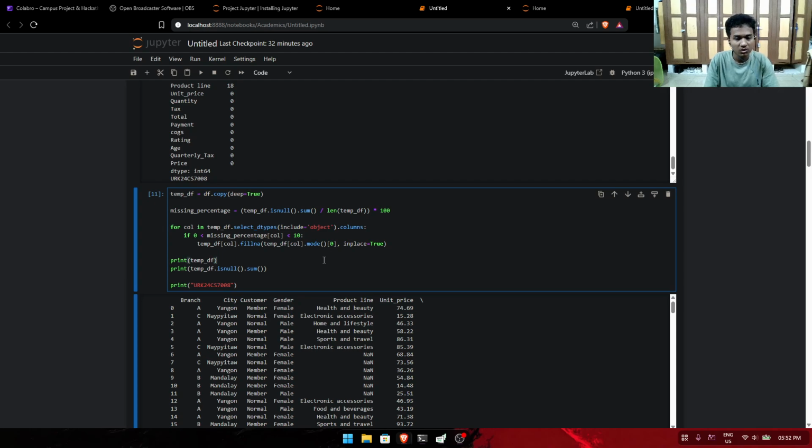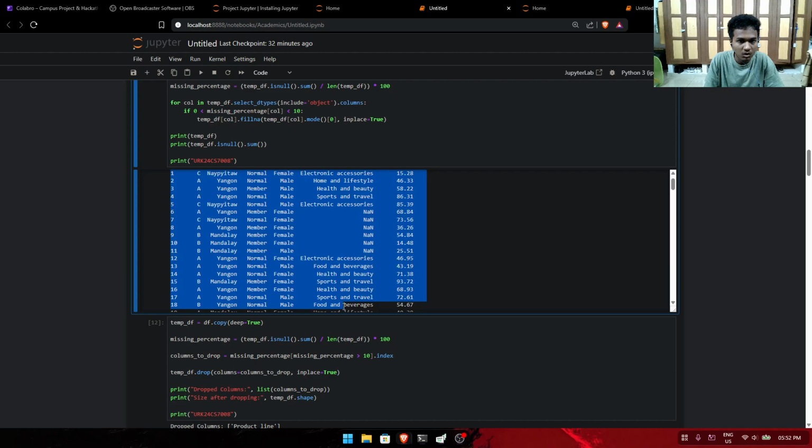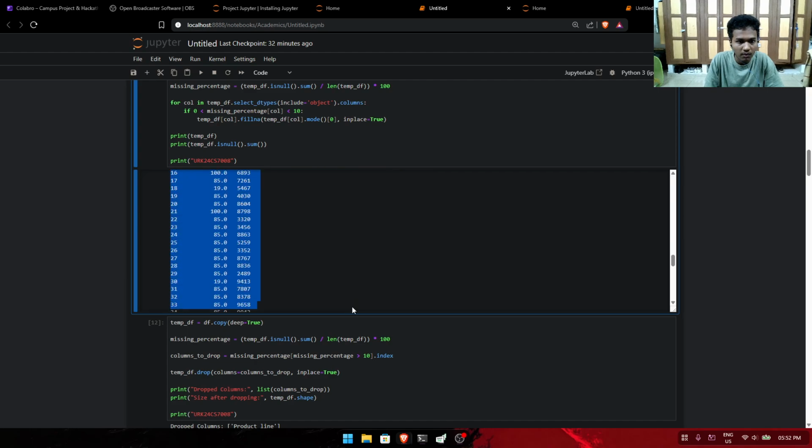Let's now handle the missing values in categorical columns. For categorical columns having less than 10% missing values, I find the mode, which is the most frequently occurring value. So this is the output we have got for the block of code.